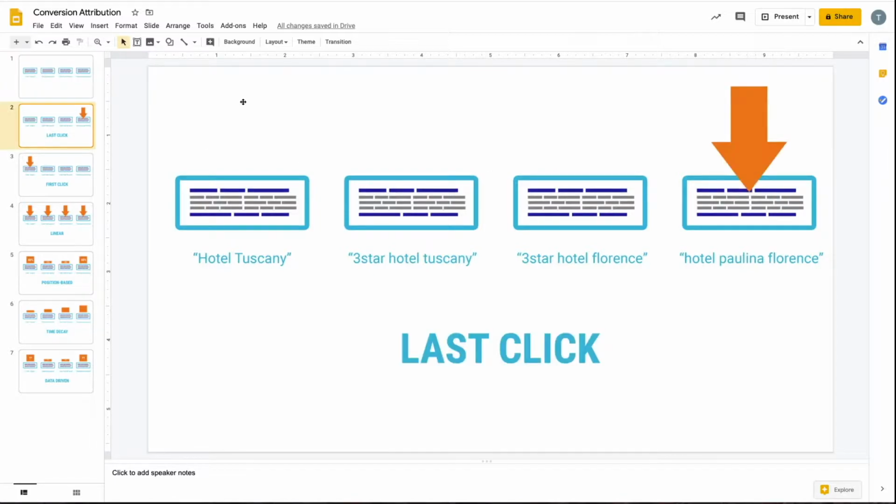So last click does what it says, really. If you chose last click, it would mean that you put all of the credit for that sale on the last click, so when she typed in Hotel Paulina Florence. But that's not necessarily right for you as a business, because she only came to the conclusion of Hotel Paulina Florence after she'd clicked on all of these other ones up here.